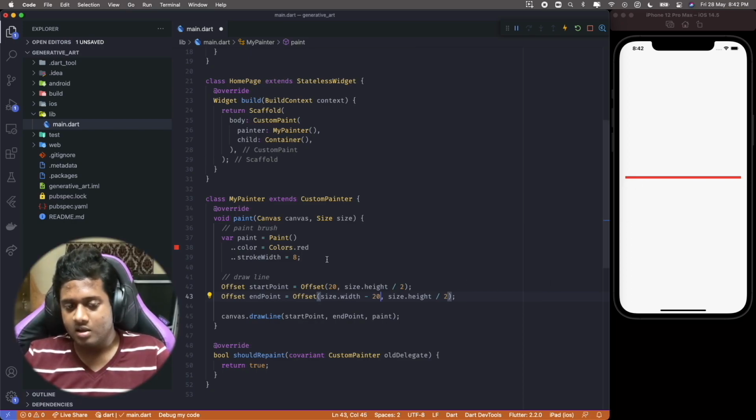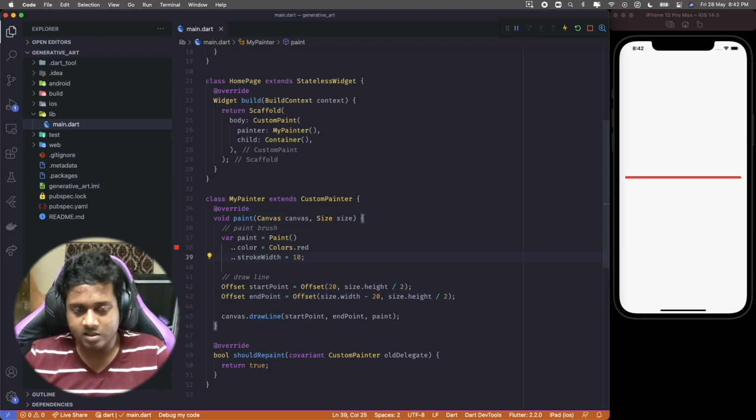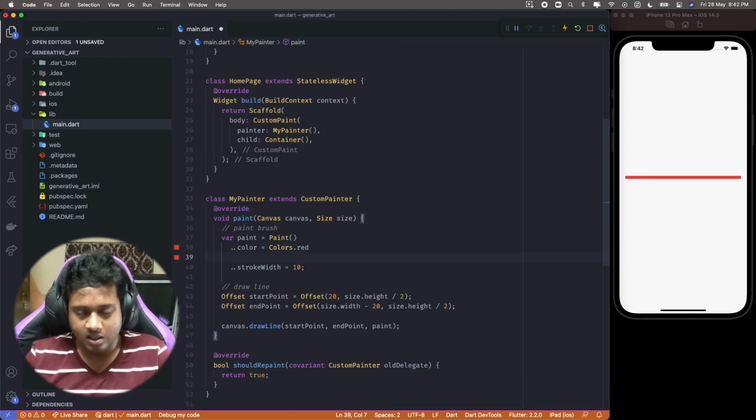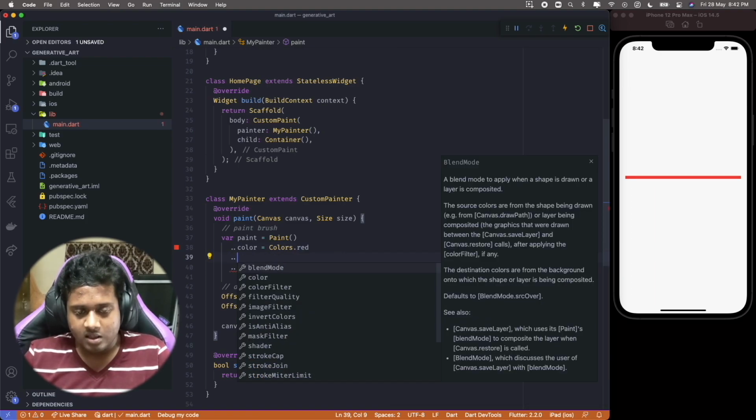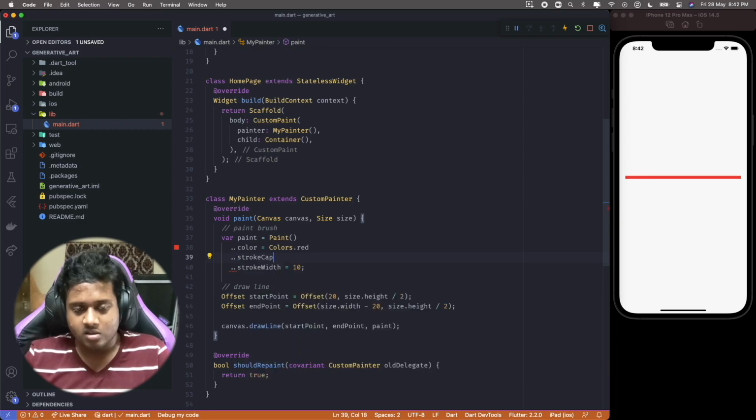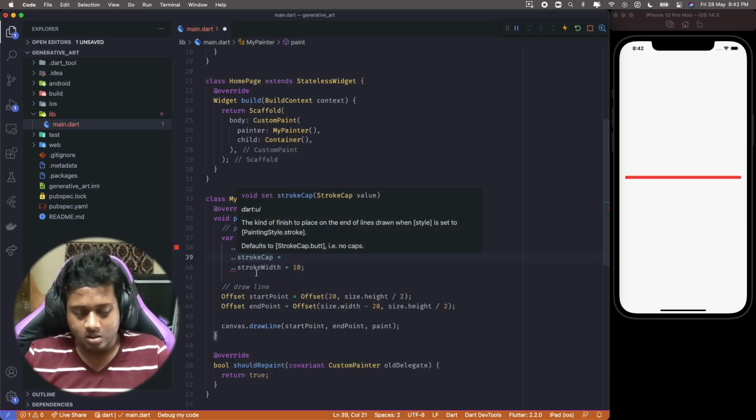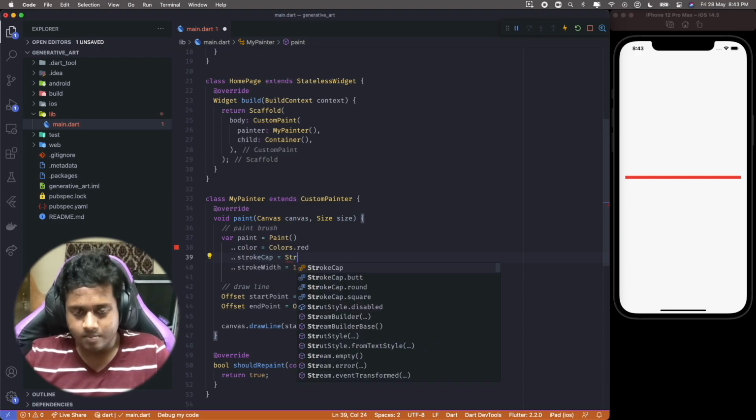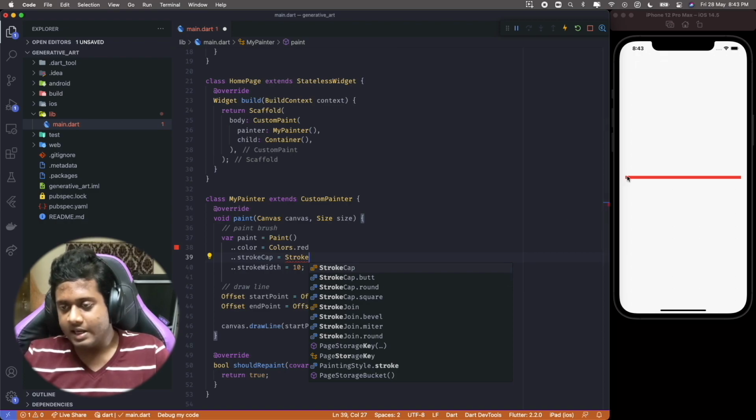And yeah, I want to show you one thing. Let's increase the stroke width a bit more, and there is a stroke cap here. You can see the ends are now boxed. So if you want to make it rounded, you can define the stroke cap to round.